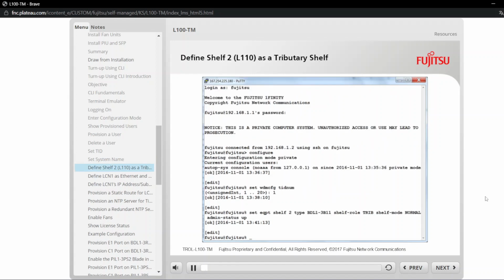The L110 optical mux base blades, BDL1-3B1, 1, are provisioned as tributary shelves, or TRIB. In this example, a single L110 is defined as tributary shelf 2, since the L100 in this example is shelf 1, which is the main shelf. If a second L110 is provisioned for the L100, it will be defined as tributary shelf 3. This tributary shelf is also placed in service with the admin status up parameter.